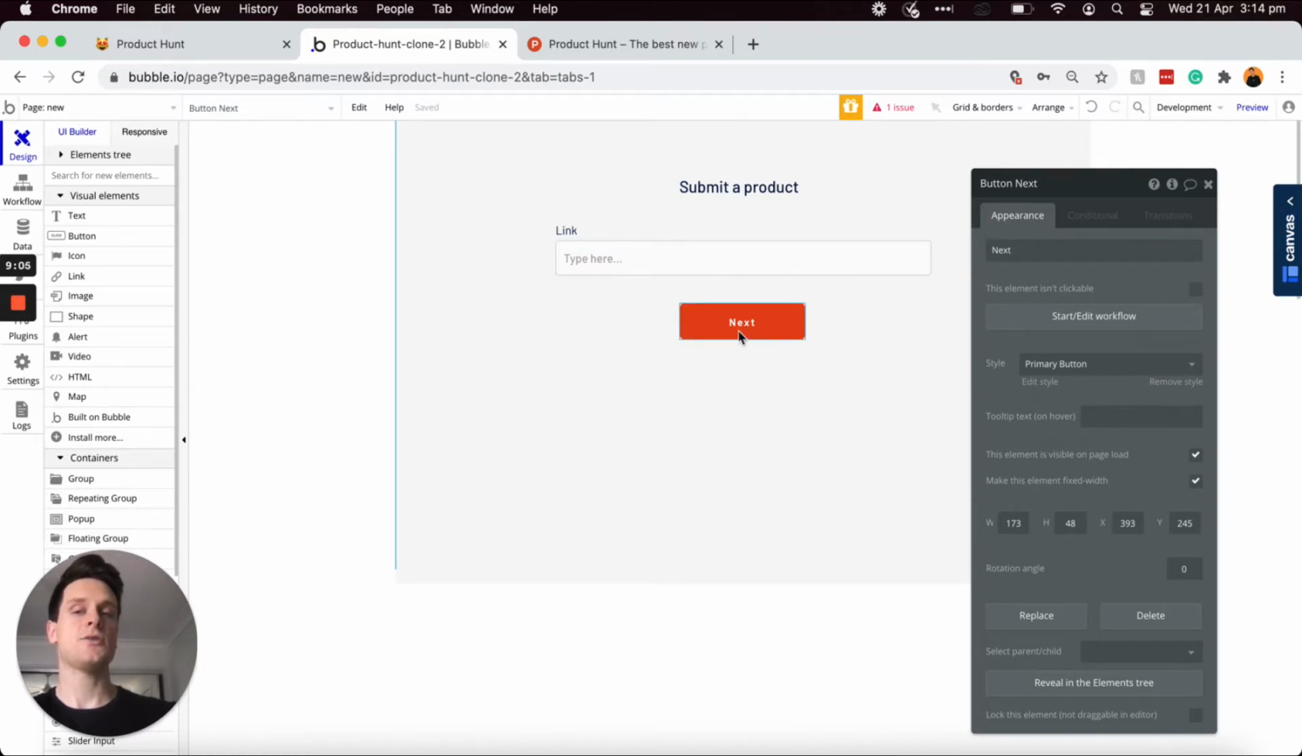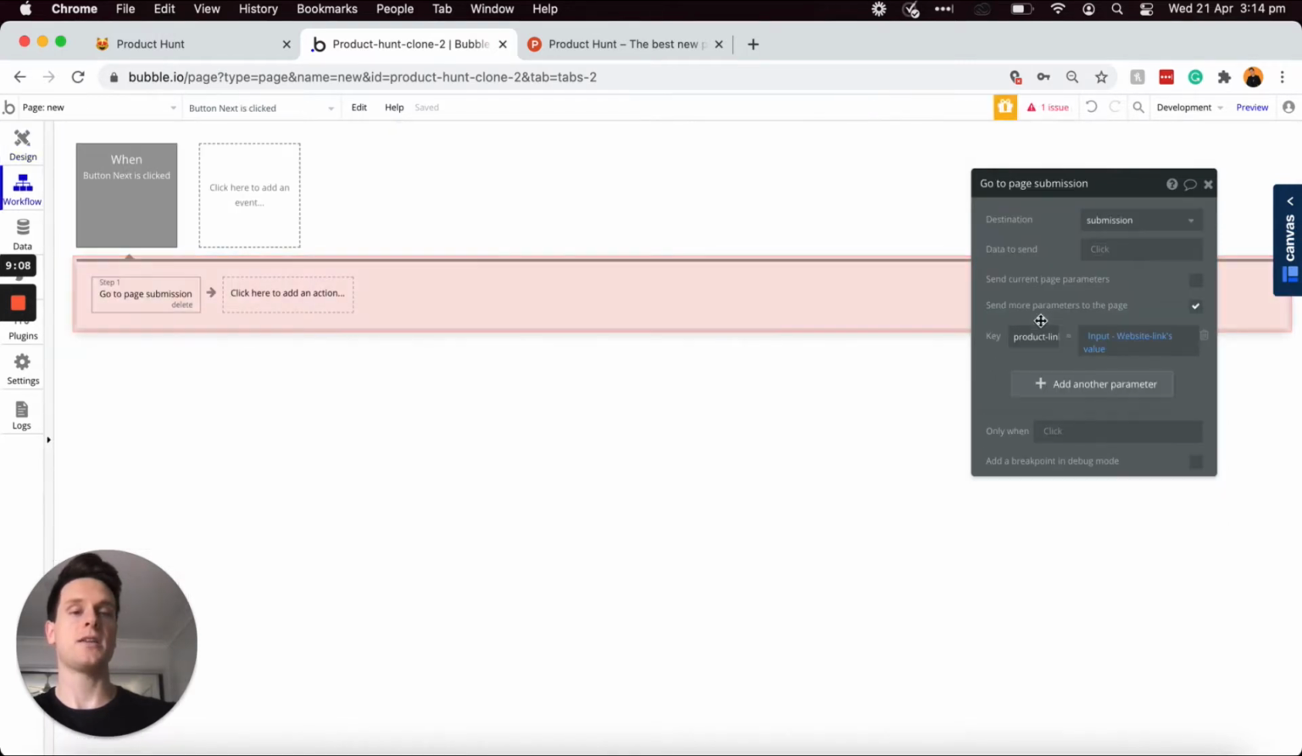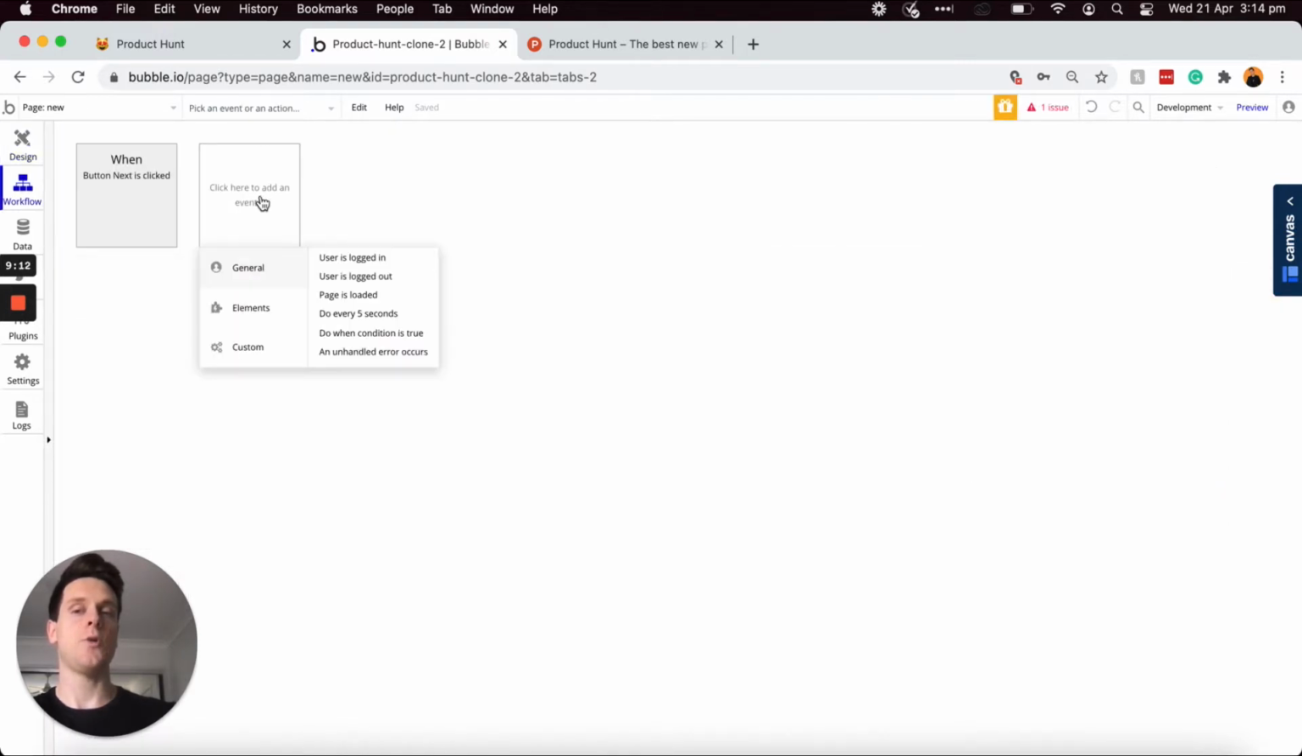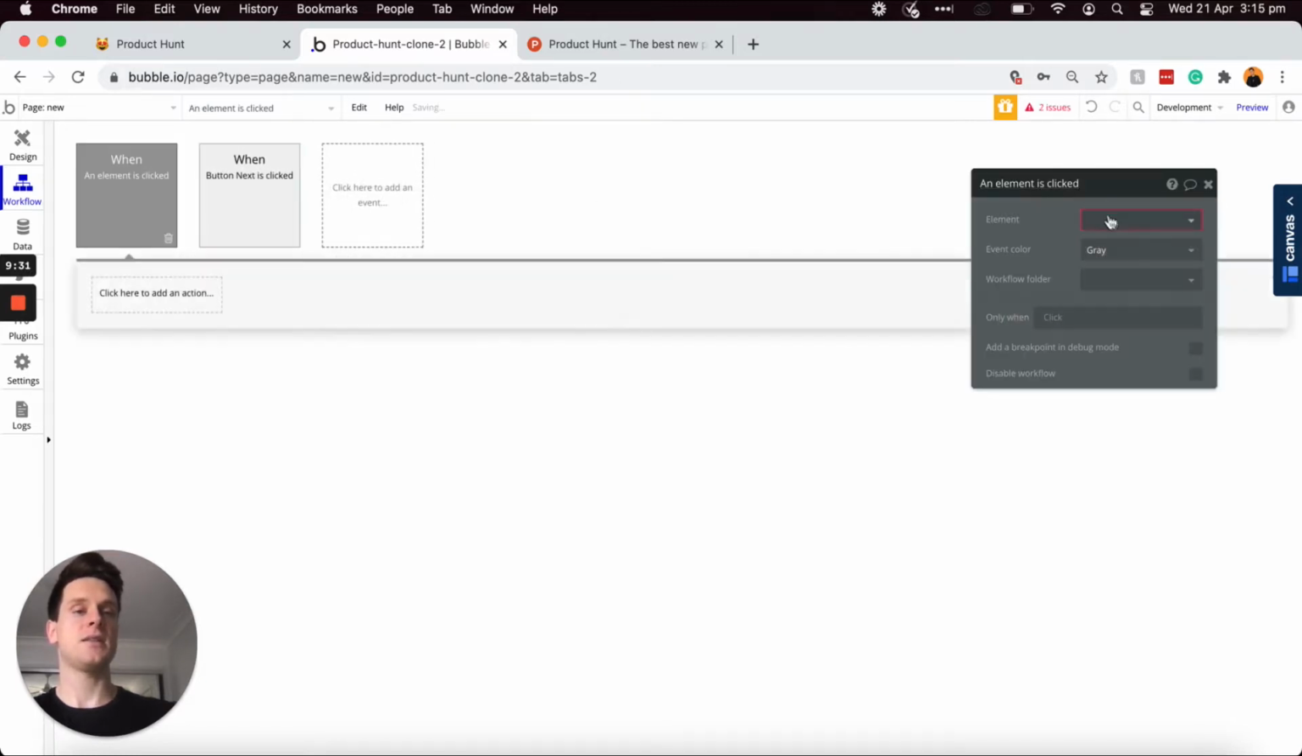And the way I can do this is by jumping back into our workflow editor, and I can create a new workflow. I will choose from the elements option when an element is clicked. The element will of course be our next button. And then what I'll need to do is add in a condition to this workflow to only allow it to run when a certain behavior is met. And the condition I would like to add is just something that allows us to search through all of the products in our database and then identify if an existing product has the same link as the link that the user is adding onto our current page here.